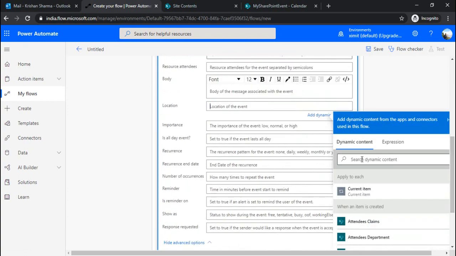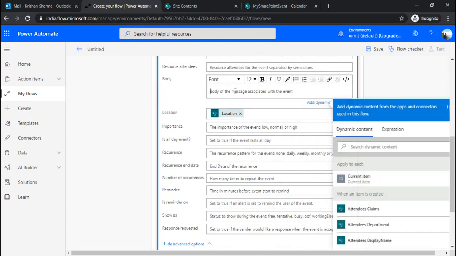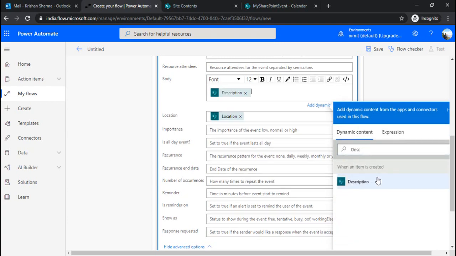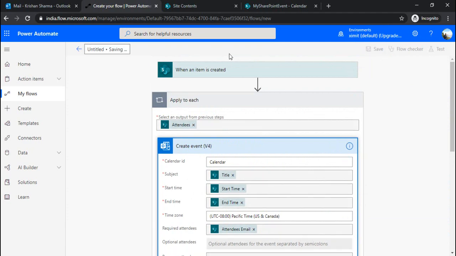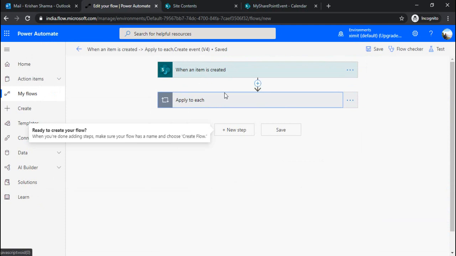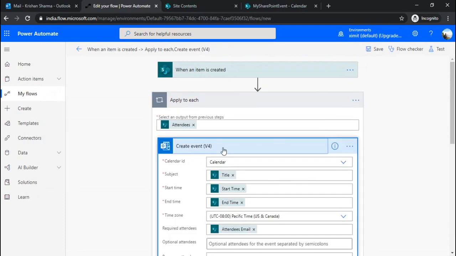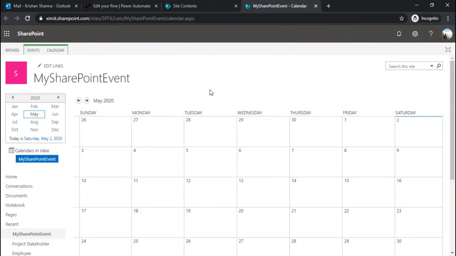I am choosing location as my event location, and all the rest of the stuff you can skip because it's not required, but we can fill out the body, and for body we'll be choosing the description field. Okay, so we are good with the flow. In this flow we just used two activities: when an item is created, and creating one event in our local calendar. Now I'll go back to my SharePoint calendar list.